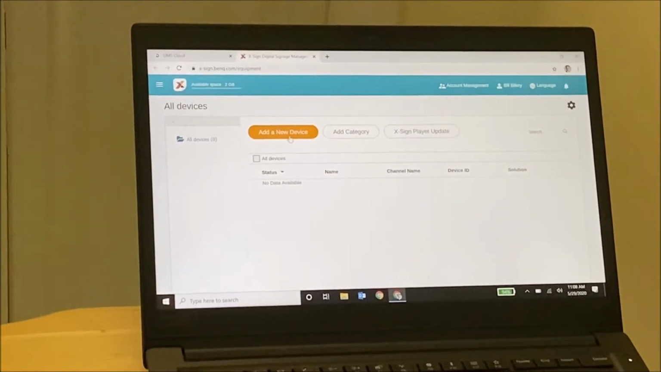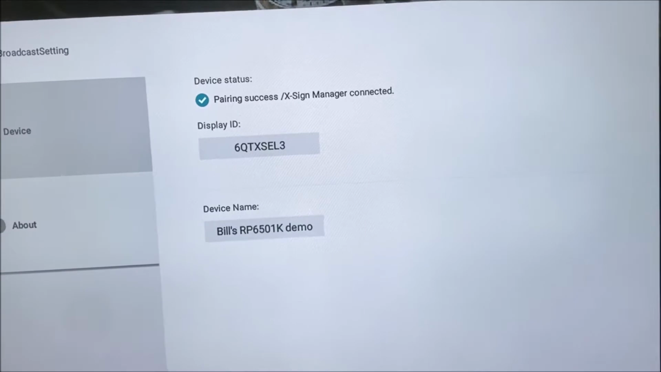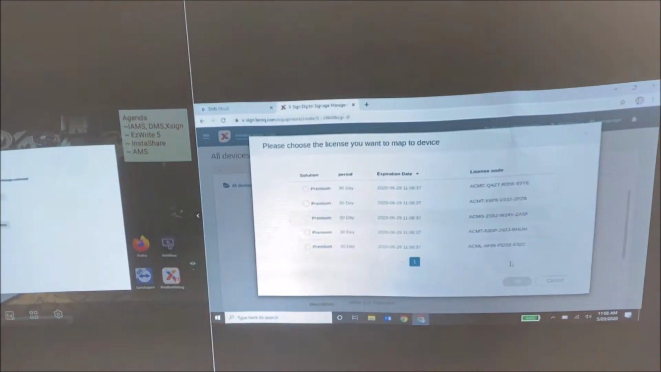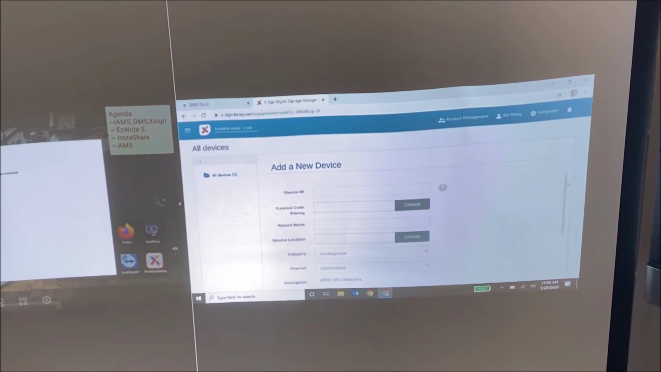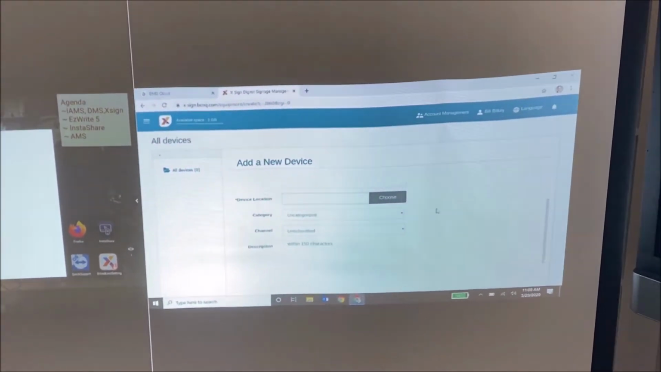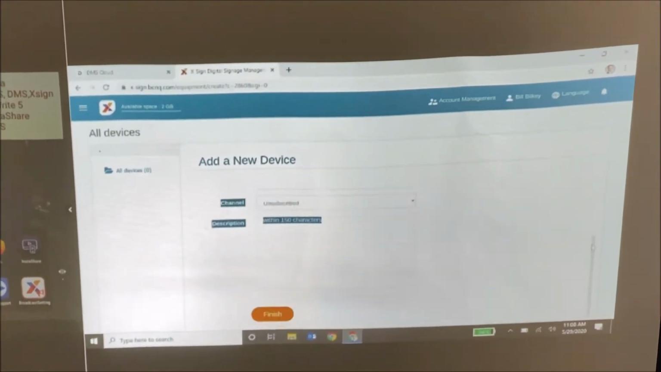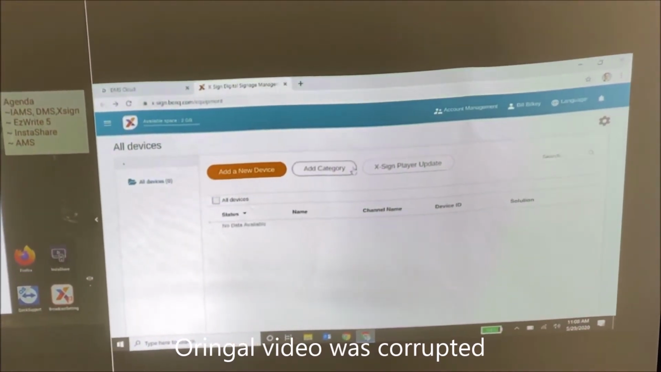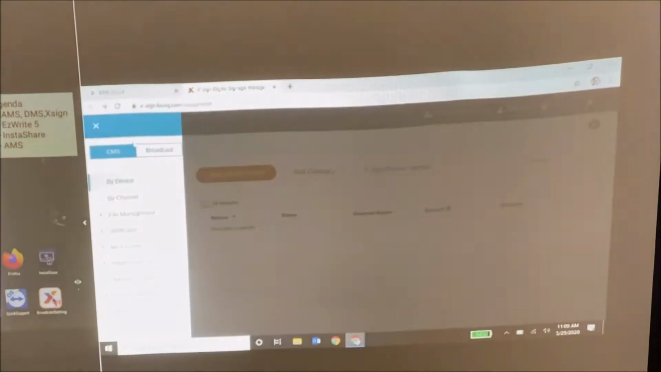Then you just click add device, and then you put in the device ID, which is right here, the 6QT XSLEL3, which I did already. So unfortunately I can't show it to you again. Right now our software is free for life, the basic software. Then you can categorize it and put in a location and a description, things like that. We did that already, but that data got lost. And with that, what we can do is go over here to broadcast.